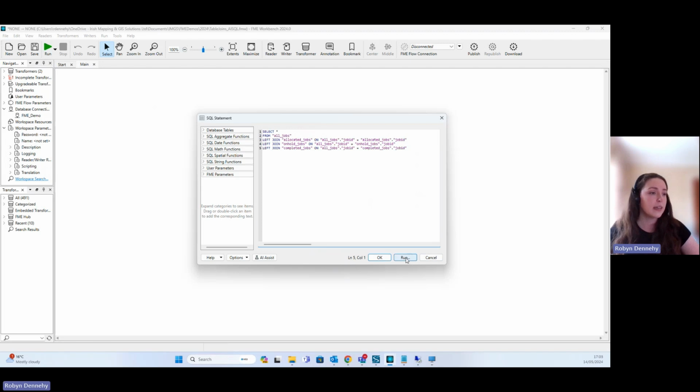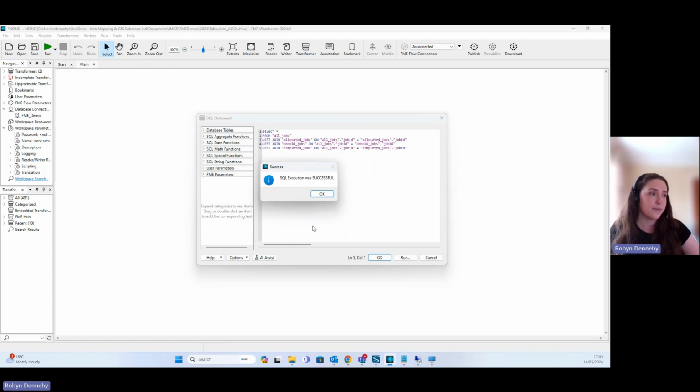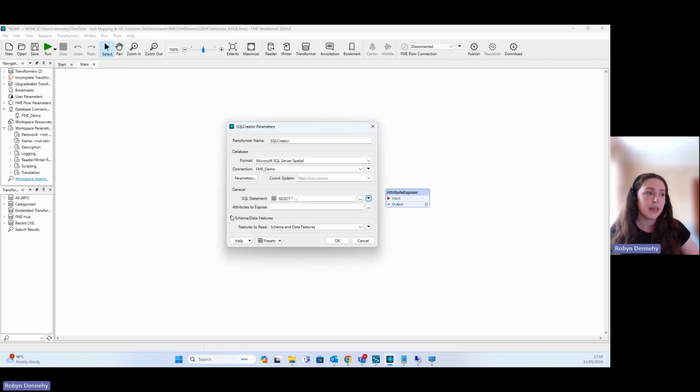Now what I can do is click run. I do get a warning here. I'm happy to proceed in this case, but it's great that it gives you that warning just in case you weren't aware. I'll click yes, and it lets us know that the SQL execution was successful. If there were any issues with the SQL statement, you'd get an error here, and the translation log might give you some more information inside an FME workbench. So I'll click OK. I'll click OK again.